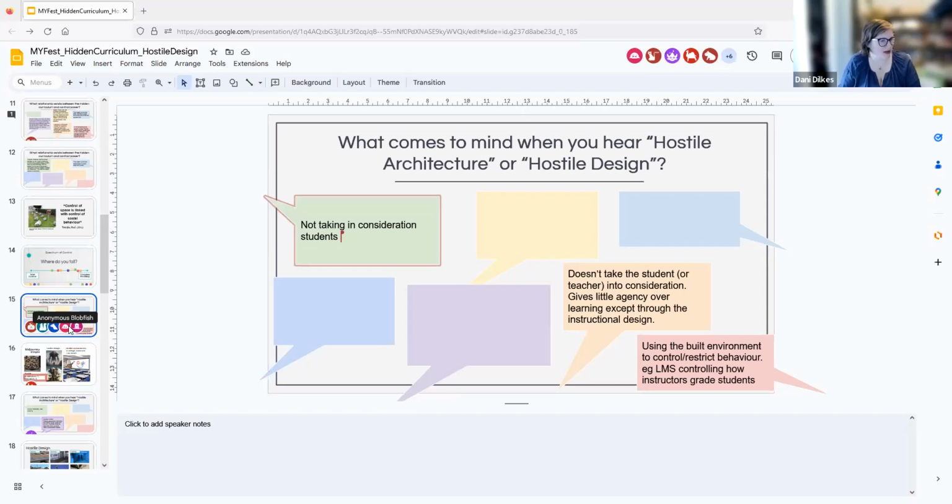Typing has paused, so I'm going to go over some of these. I'm going to start in the bottom right. It says using the built environment to control or restrict behavior. For example, the learning management system controlling how instructors grade students.